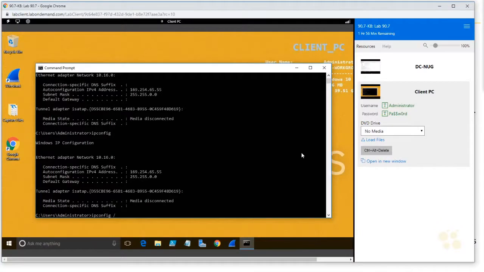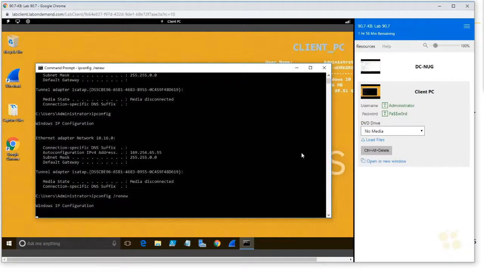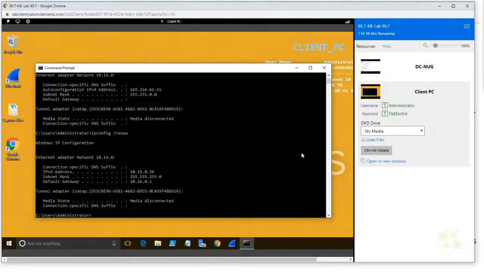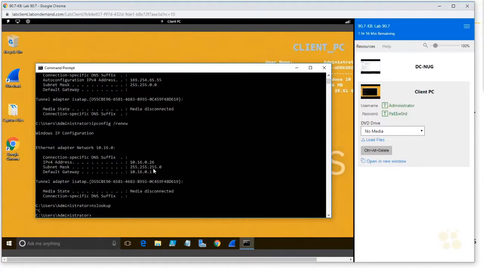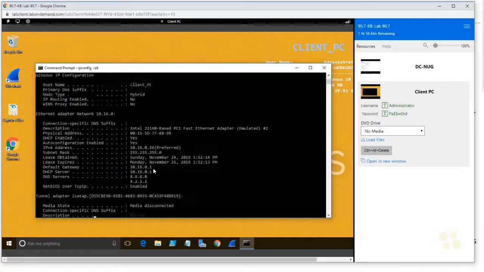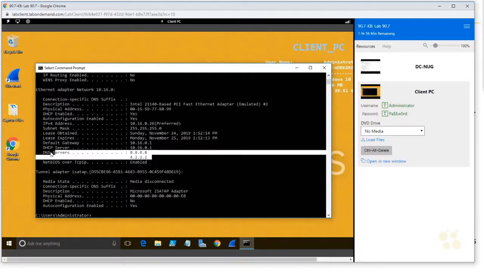Nope. So we'll try ipconfig /renew. Waiting. Breath is held. Any moment now. Waiting. Oh, there we go. We've got 10.16.0.26 as the address handed out. There's the gateway. We can do an nslookup, but since there is no internet, it'll just kind of hang there. So I'll do ipconfig /all, and we should see the 2 DNS servers that we've selected being handed out.